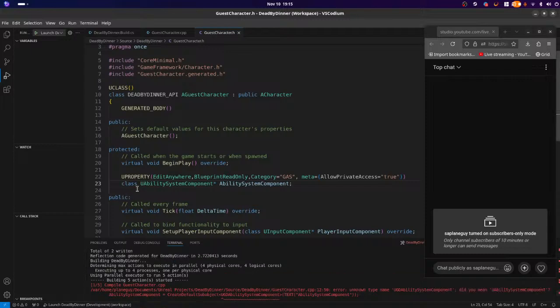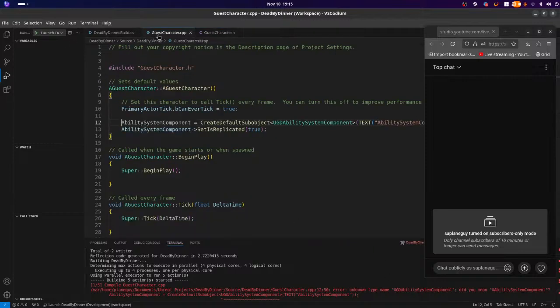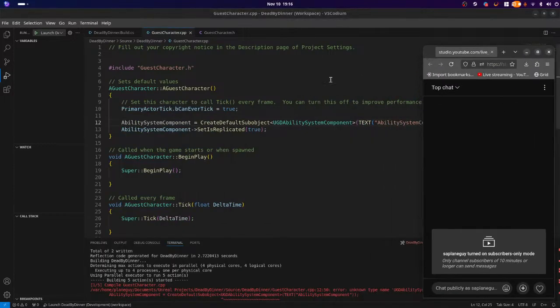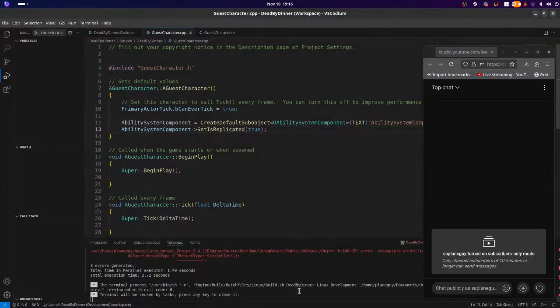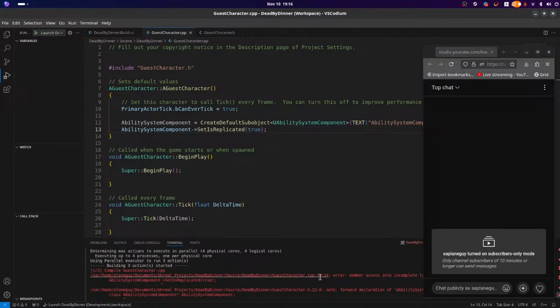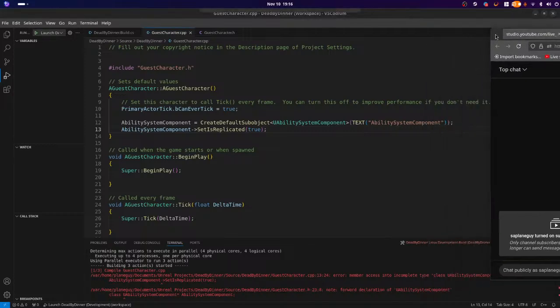Unknown type UDG, UGD. Did I mistype again? Where did this come from? Guest character .cpp, line 12, ability system component. Oh, he's got his custom one in there. I don't know why people keep making custom stuff and saying, yes, this is a tutorial for how to use the system as presented. And it's like, oh, I also threw a bunch of custom stuff in here, so my tutorial doesn't actually apply to you.